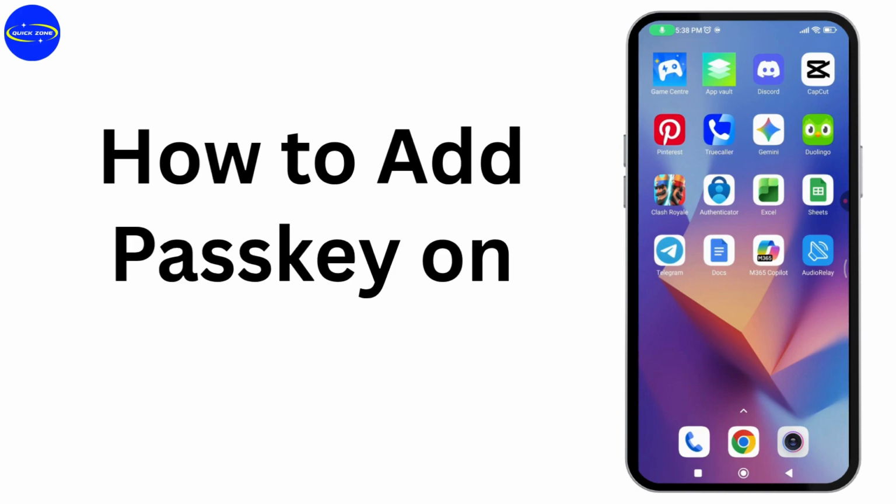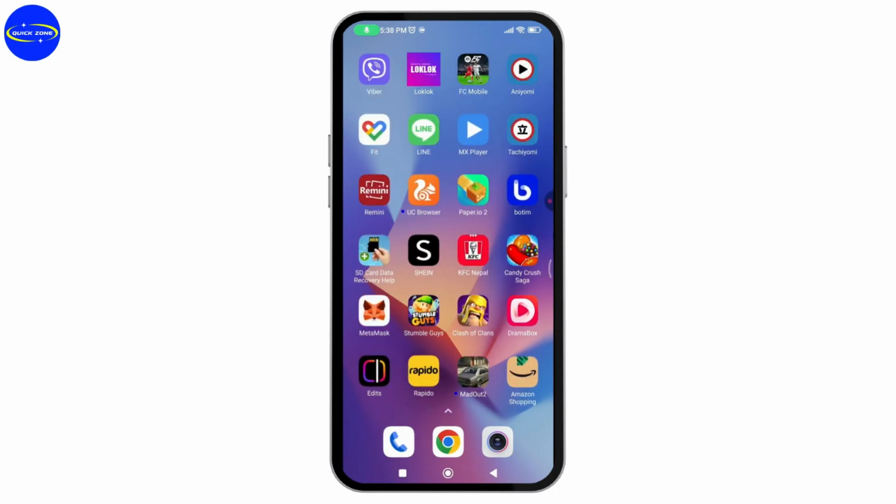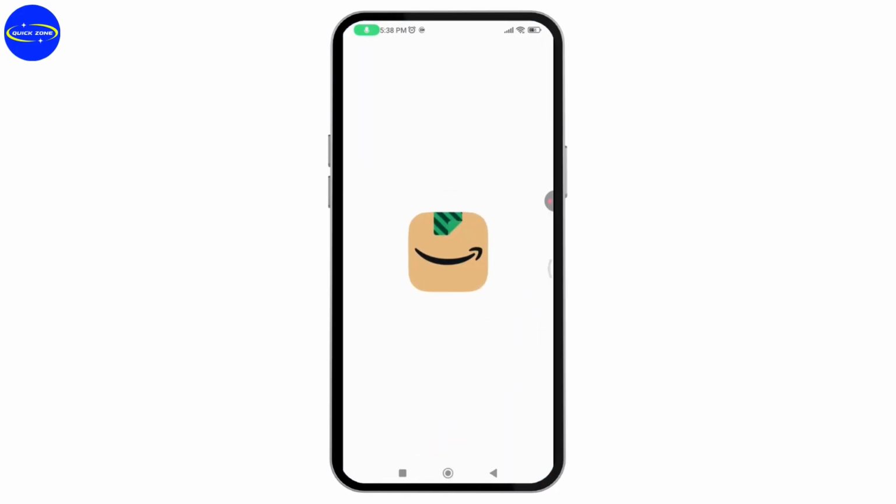How to add Passkey on Amazon. So if you want to add Passkey on your Amazon, then what you need to do is first you need to open up your Amazon application.